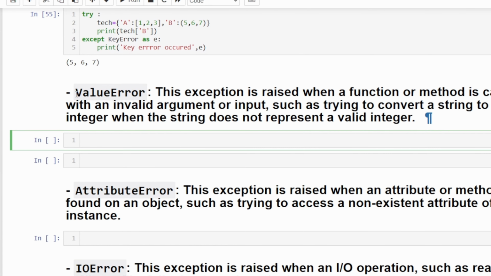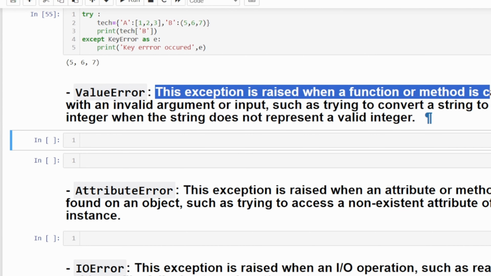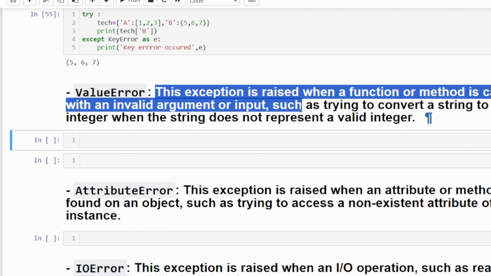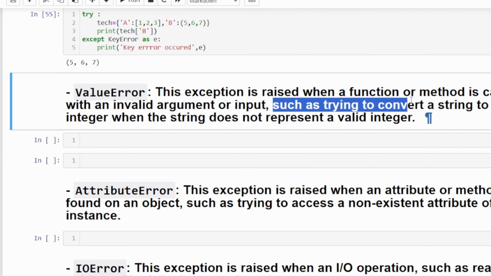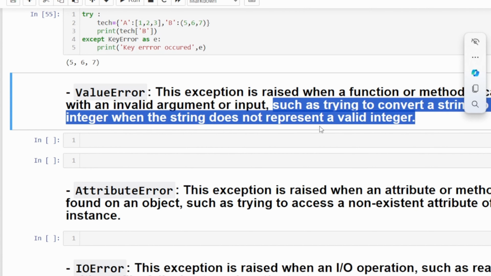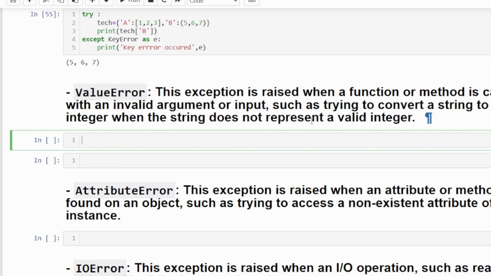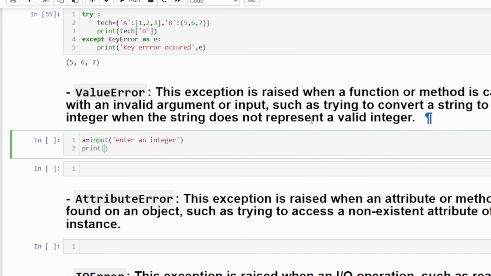Next one we have ValueError. This exception is raised when a function or method is called with an invalid argument or input, such as trying to convert a string to an integer when the string does not represent a valid integer. Here I want to take one example. a equal to input, enter an integer. Now I want to convert variable a into int.